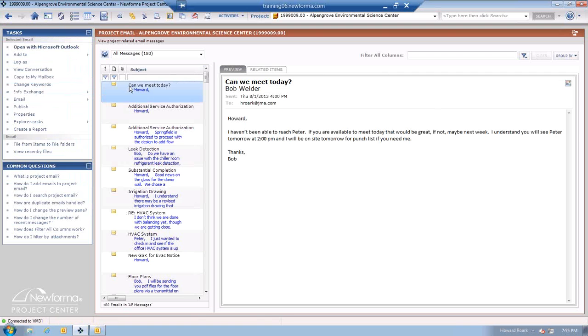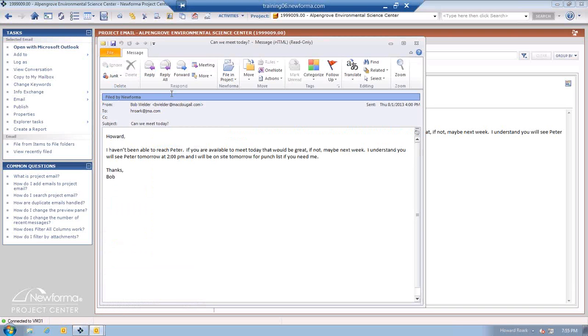By selecting any individual email from the log, you'll see a preview of that email here in the window. And by double-clicking on any one of those emails, that will open that in Outlook so that you have all of the functionality in Outlook. You can reply, forward, whatever action you need to take in Outlook can be done here by double-clicking on the email.